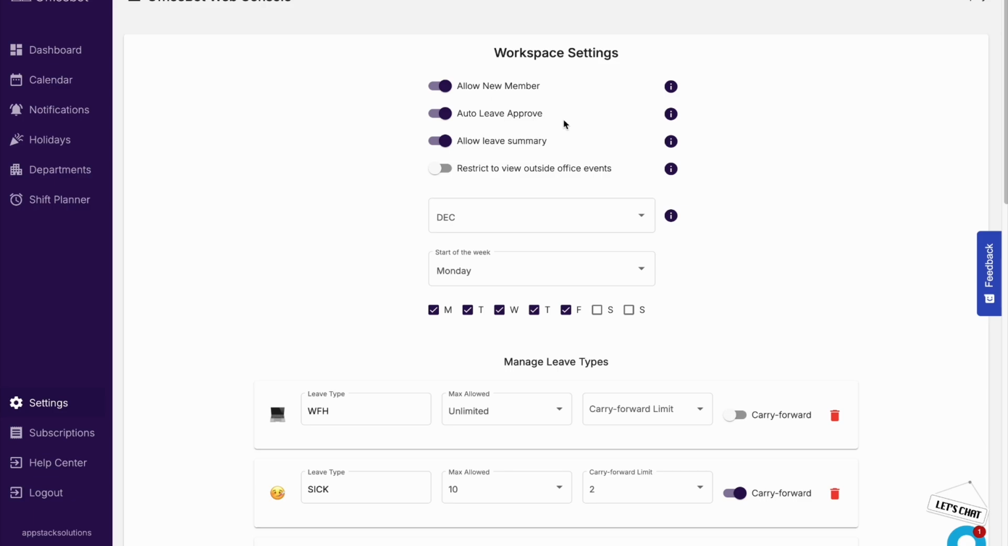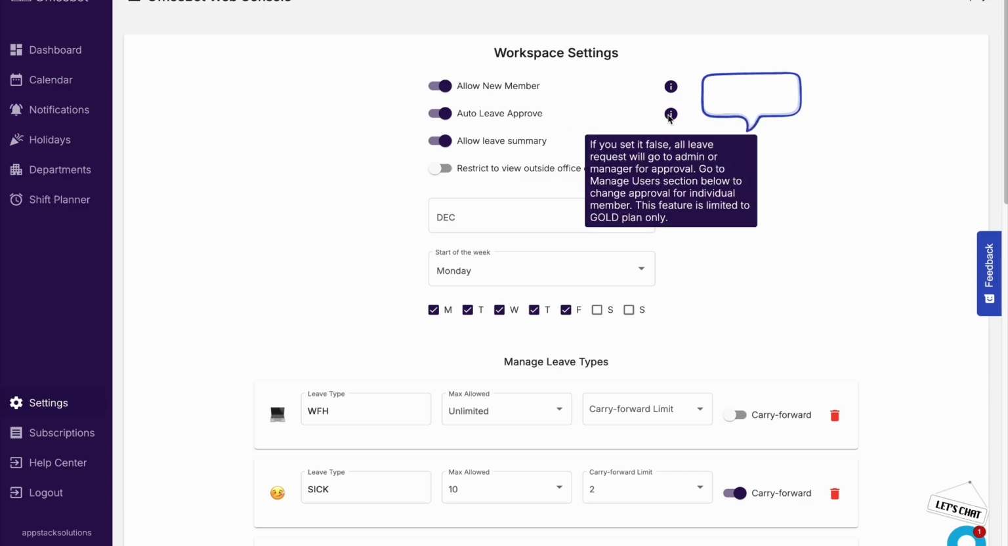Auto Leave Approve is turned on by default. If you want leave to be approved by supervisor, turn off this switch. You then need to assign approver for each member at the bottom of this page.